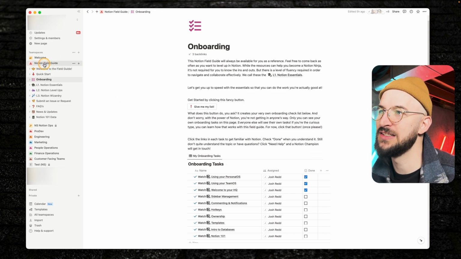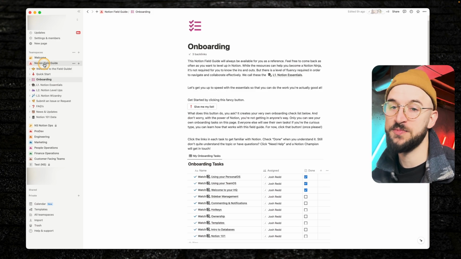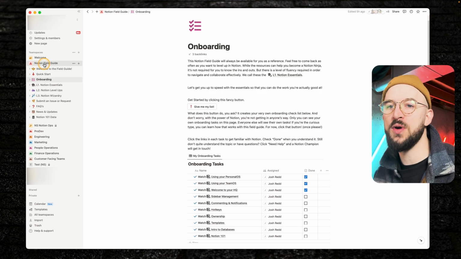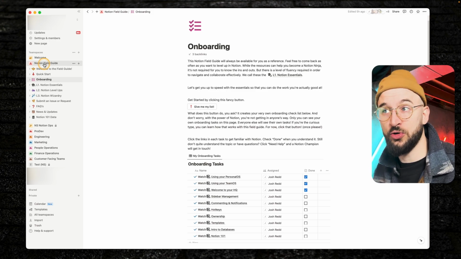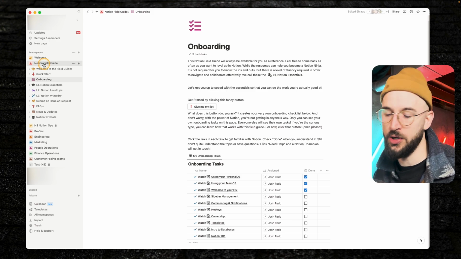It's just a really good idea to create a field guide specific team space so that people can always have a place to go. And then if they don't find the resource, you'll know what to create to give them that resource, and you know where to put it.